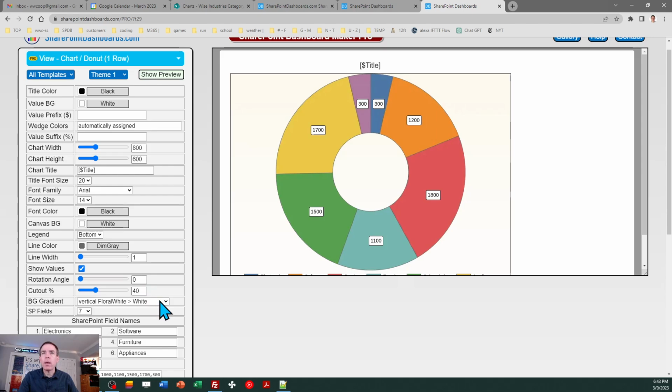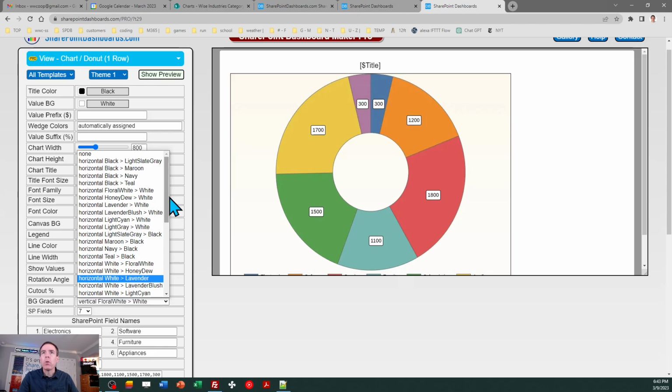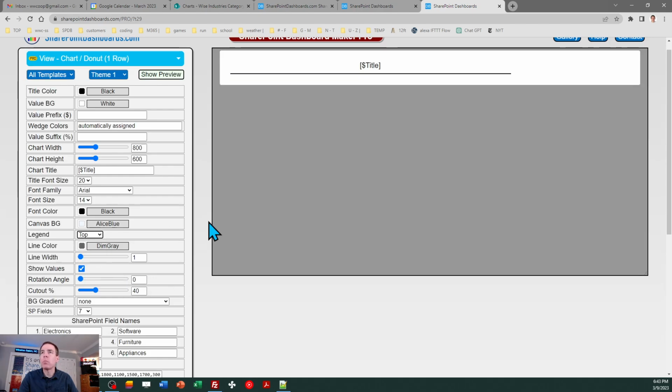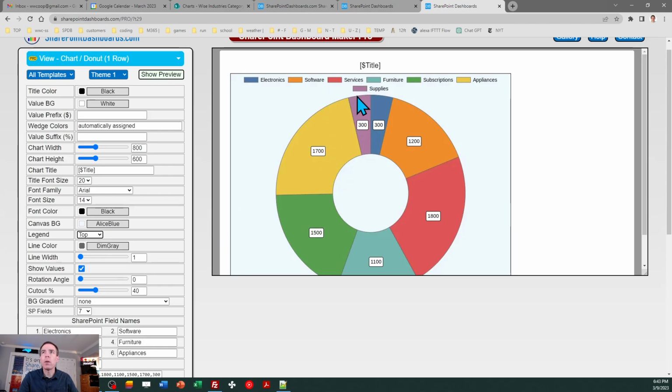Let's do a different background color. So one option you have is just to say, I don't want any background gradient, and you can actually just set a set color. So that's Canvas BG. That's just a set fixed background color. You can click on that. Maybe you just want to do kind of a light, subtle background color. So I just switched that over. And this time let's do the legend on the top, just to see what that looks like. Okay, looks pretty good.